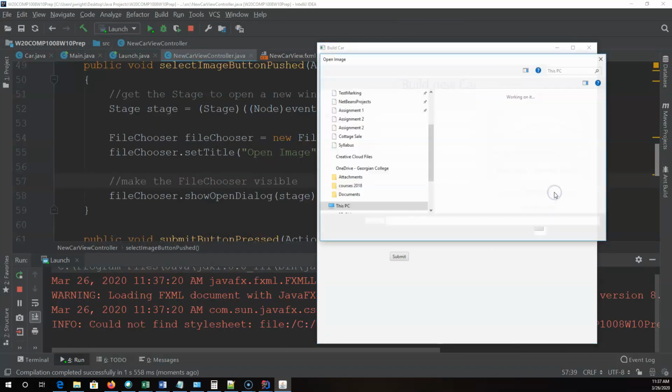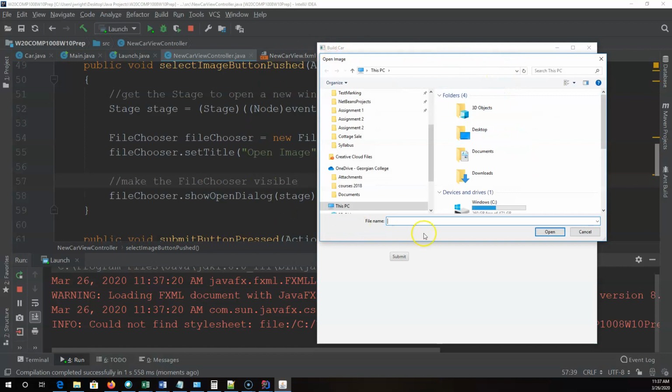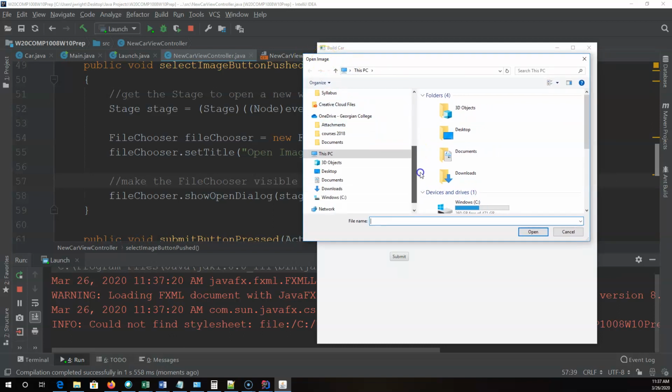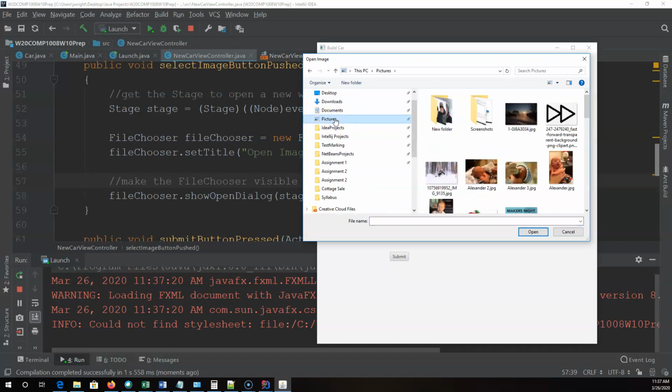So if I click on choose image now, it launches our file chooser object. It has our open image title at the top, and you can see by default it basically just goes to this PC. If you're on a Mac, it's going to go to the default directory on the Mac. Now usually people keep their images on PC in the pictures directory, so we want it to go there. But at this point, at least it opens the file chooser object.